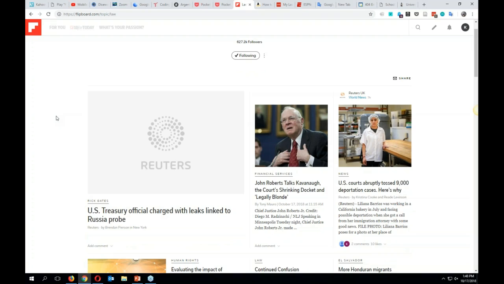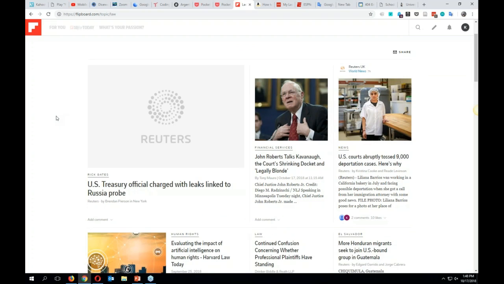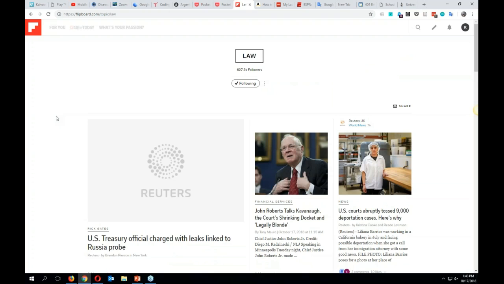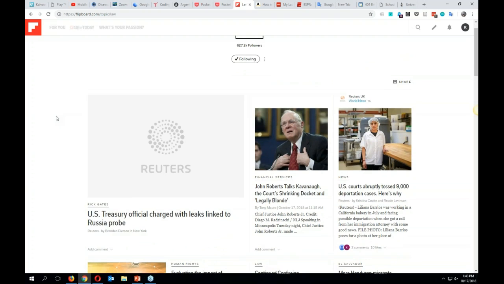It acts like a magazine a little bit, hence the name Flipboard. You can flip through these news articles as you're looking at them on your app, and it's just a quick way to browse the most recent news. It updates every time I go in here, so if I wanted to look in here in 5 minutes, it would give me news stories in the law field that have happened since I've looked at it.